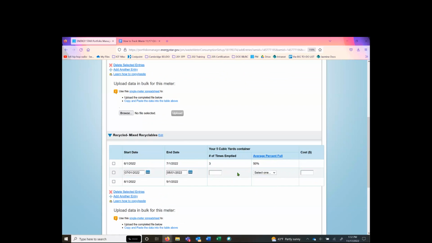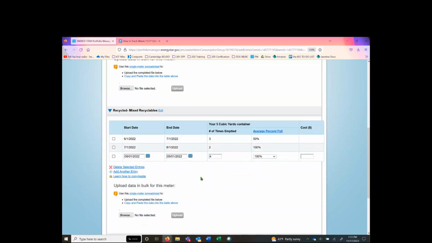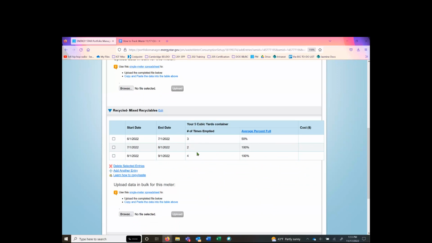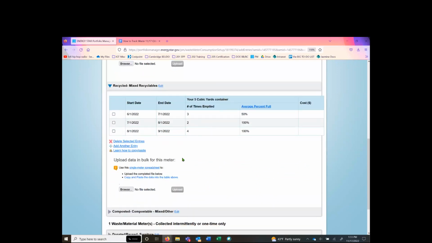Because both of these can change from entry to entry, you can, of course, add custom information for each month. So maybe I emptied it twice in July, but it was really full for some reason. And then maybe come August, it was extra full. And we had more pickups. So this is when you'll see here, we click off of it to save. There's also a cost option. Again, not required, but if you want to track your cost, you will need to fill that in. There's also the option here to download a single meter spreadsheet for this meter as well.